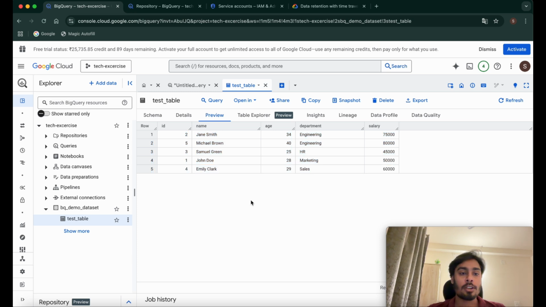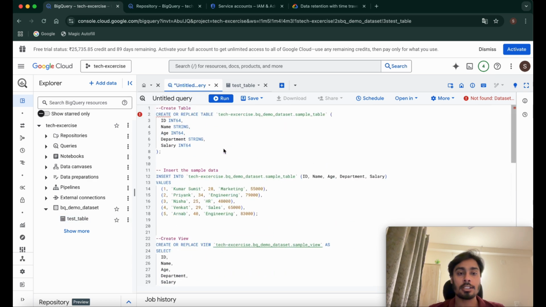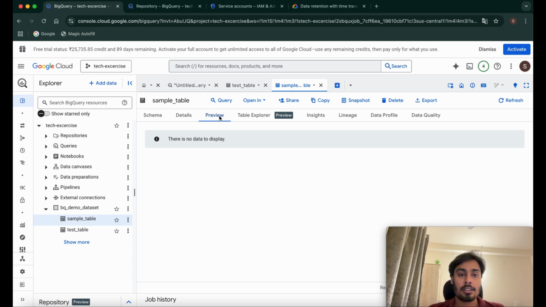The next option we are going to see is creating a table using a query. I have a few scripts ready for this session and we'll go through them one by one. This is the same table with a different name that we are going to create via SQL script. I'll hit the run button and we could see the sample table got created. This is an empty table, there is no data as such.